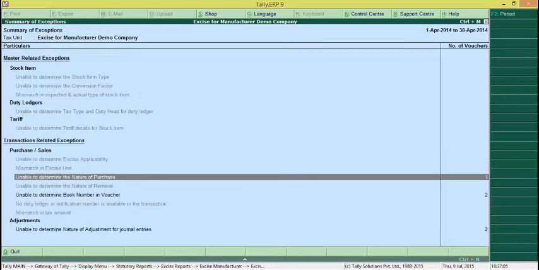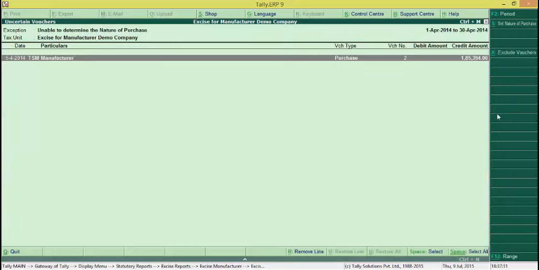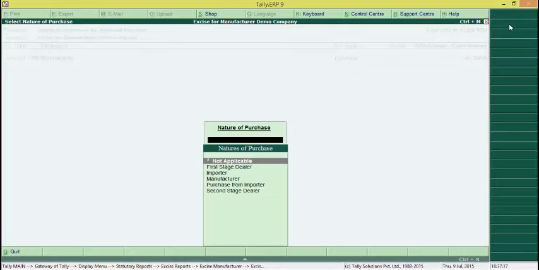We will move to this particular error. It says unable to determine the nature of purchase. Let us press enter. As we can see, this is a purchase from a manufacturer. We will select this entry, click on the option of set nature of purchase and say it's a manufacturer.